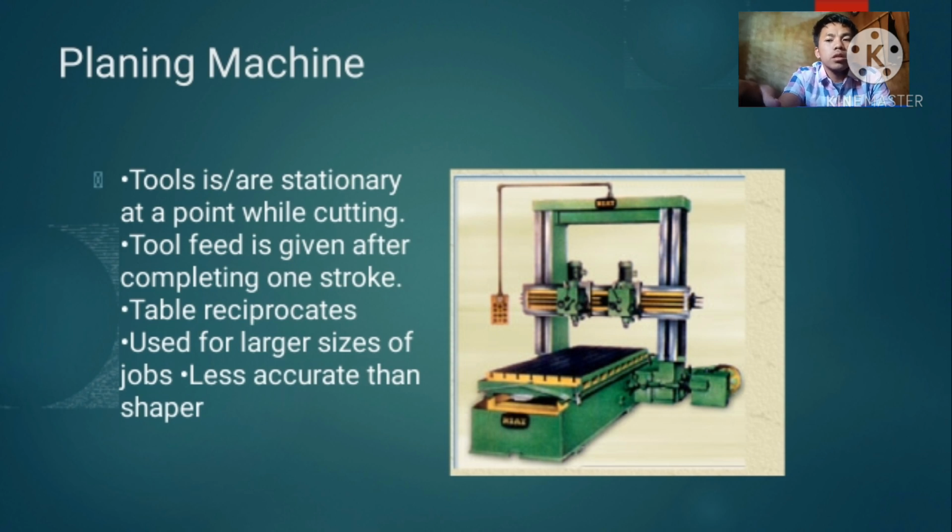So these are the topics of shaping machine.